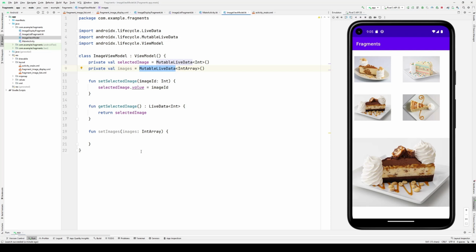Observers are only notified if the entire object that is referenced by the mutable live data, or that is stored inside the mutable live data, changes. In other words, we would have to replace this entire int array that we're about to store with a new int array if we wanted observers to be notified. Otherwise, changing elements inside the collection, say changing values at particular indices, or, if this were an array list, adding or removing elements, would actually not notify observers.